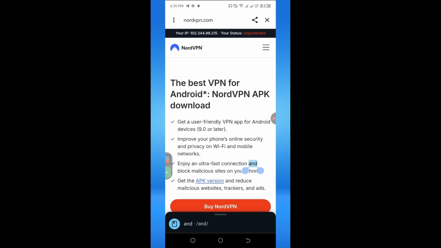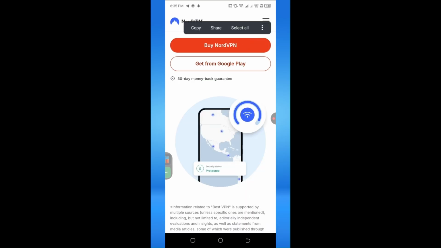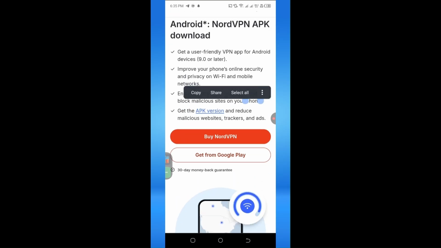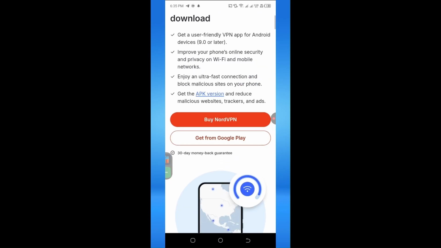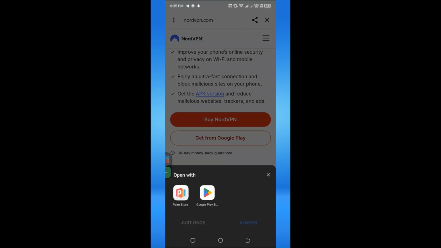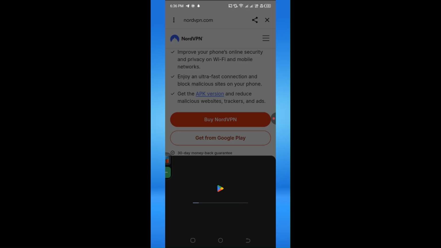You click on get from Google Play. Sorry, we take you now to Google Play. We now download it on Android so that we can use it there. That's how easy it is. When you click on it, this page is going to load. Just be patient a bit. Open with what? We are going to open with Google Play Store. You just click on it, and then you select just once so that it can take you to Google Play Store for you to download NordVPN.